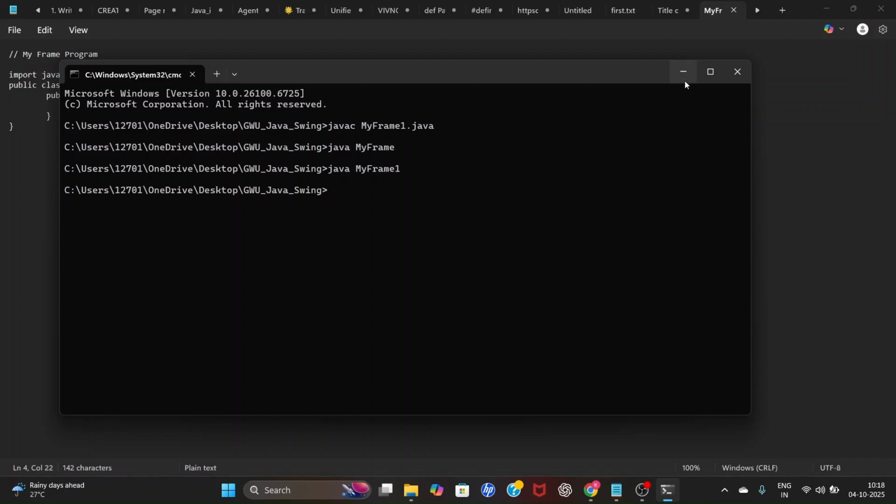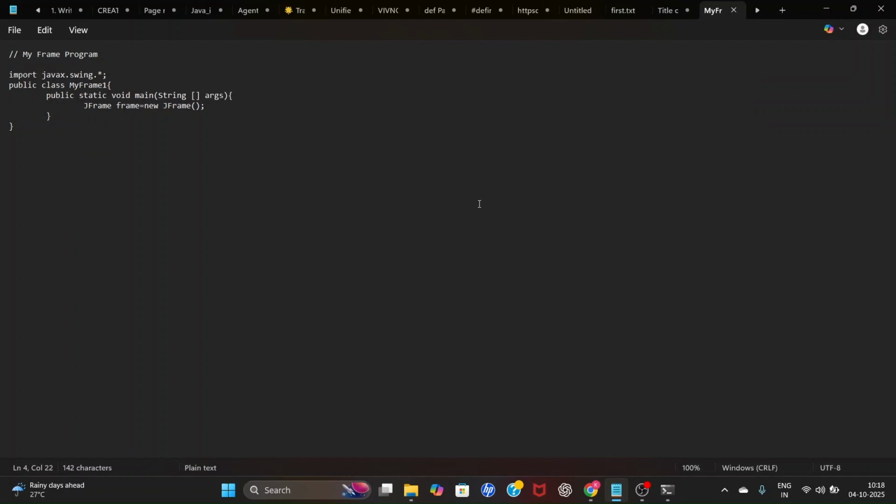So it is created, but it is not showing right now. What is the thing that we need to use to make it visible? We need to use one of the methods, frame.setVisible(true). Yes, true, you should use it. The setVisible is useful to make the frame visible to us. And before that, we need to have a size also, right? Without size, we cannot show it.